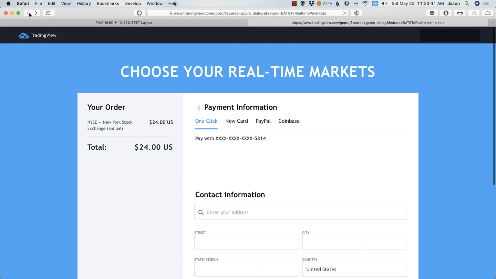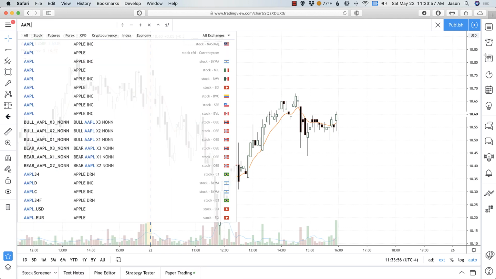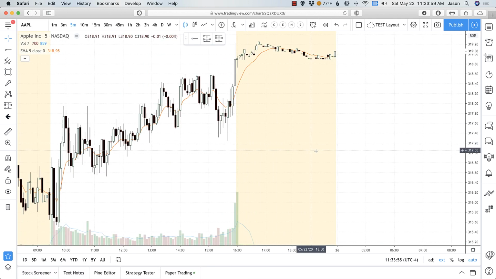once you do that and you pay for it, then if you come back here to Pinterest and you hit refresh on your browser, that should go away, and then you should have real-time data for Pinterest, and you should see pre-market and post-market data just like I have with Apple. You see, you got a lot more to play with.